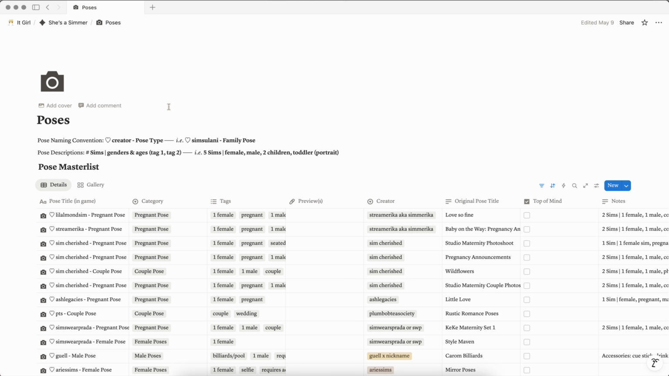If you're a big pose user, you know the headache that it can be trying to find a pose, but it's under some random name, or you can't remember the creator, or you just in general forget about it. So I am renaming things and redescribing things in a way that works better for my brain. And thus, I am having to completely redo this pose master list. So you'll see here at the top, you have some that I've already renamed in game.